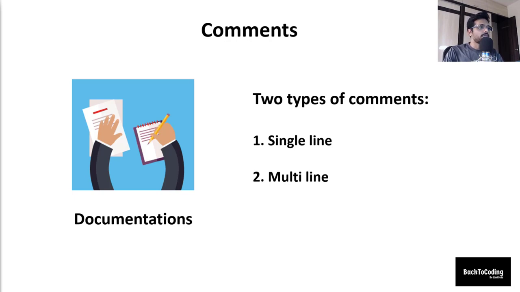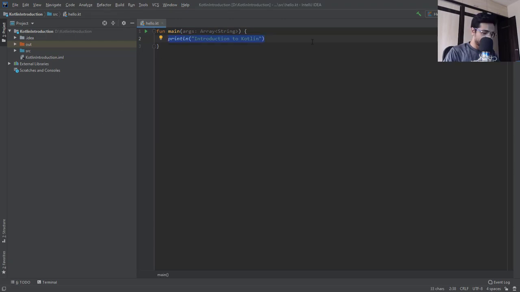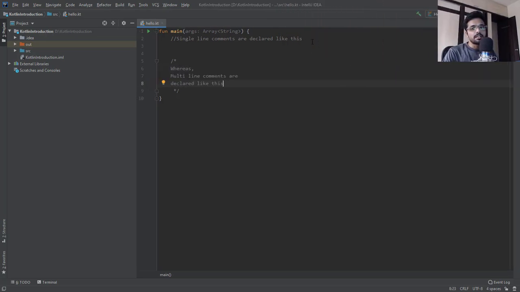mandatory. There are basically two types of comments, single line and multi-line comments. Single line comments are declared like this. Whereas multi-line comments are declared like this.